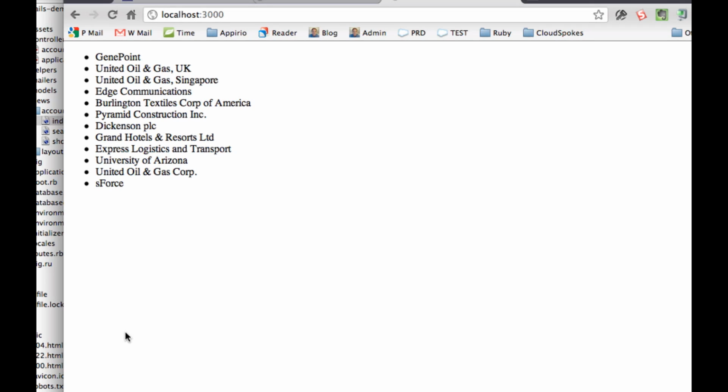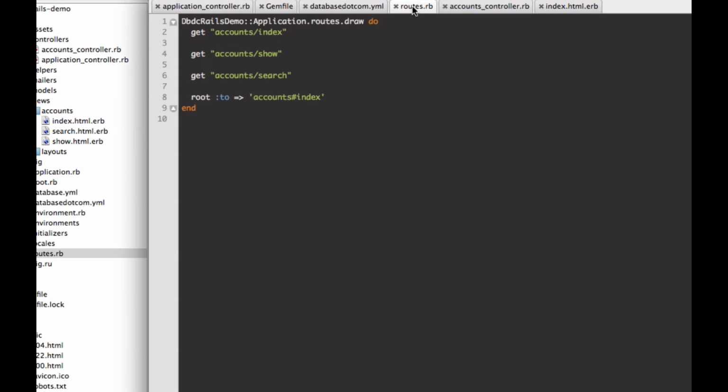So now let's make it so you can actually click on one of these accounts and display the details. All right, so first thing I'm going to do is make a change in the routes file, again, to tell the application what pages to serve up. I want to change this and have a named route. So this says we're going to have a route, we're going to pass over the ID, and we're going to go to the account show method in my controller. So I'm going to change that.